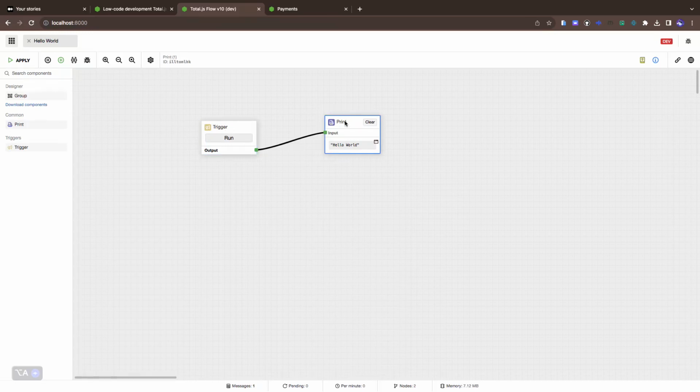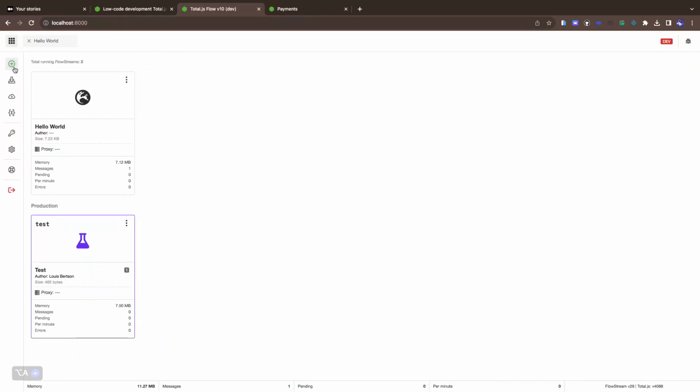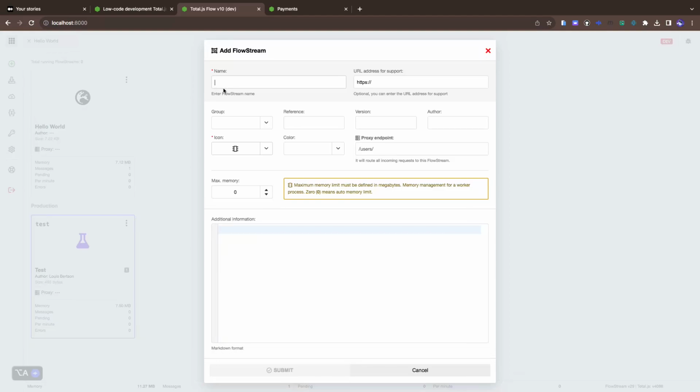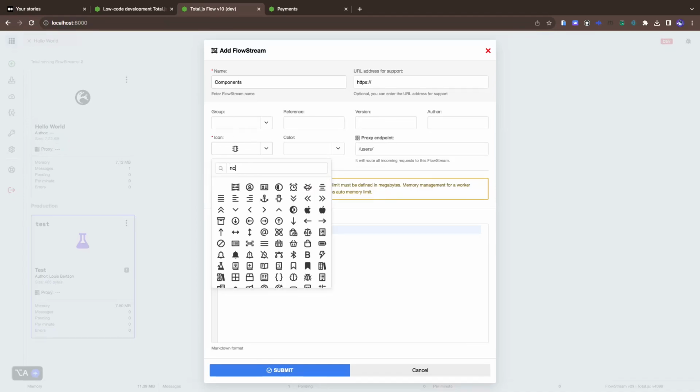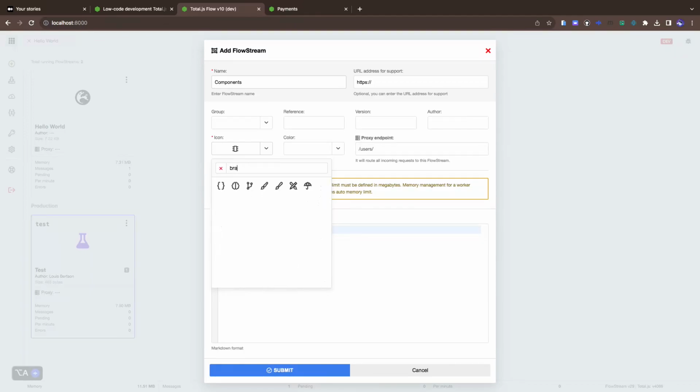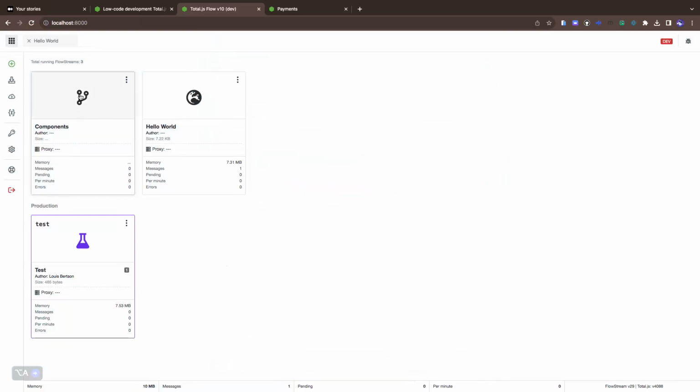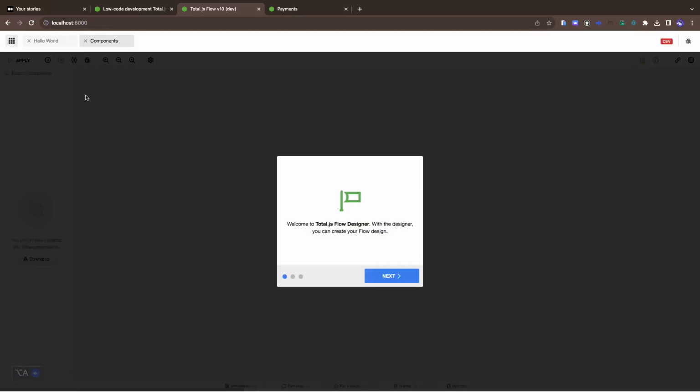We are going to create another flow for this video. For creating, we can click on this button and enter "components" as the name, and submit. As this video is about components, we are creating a flow called components.